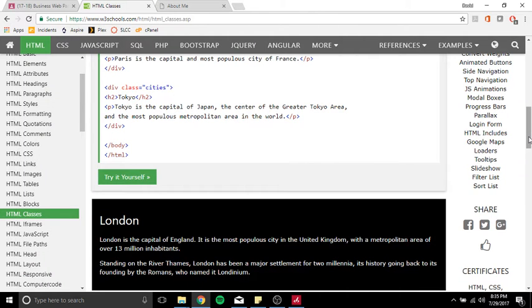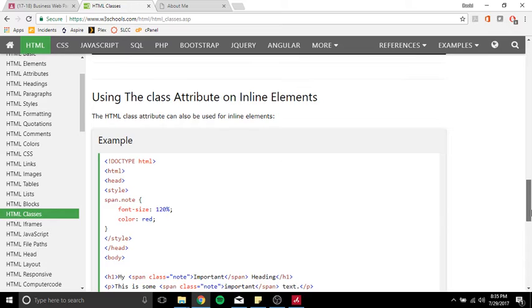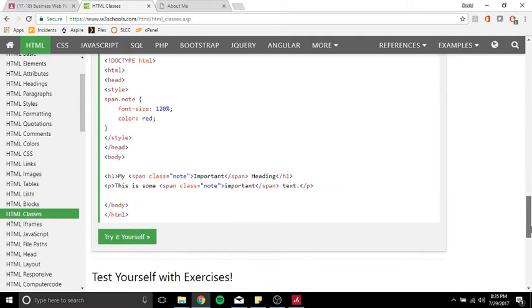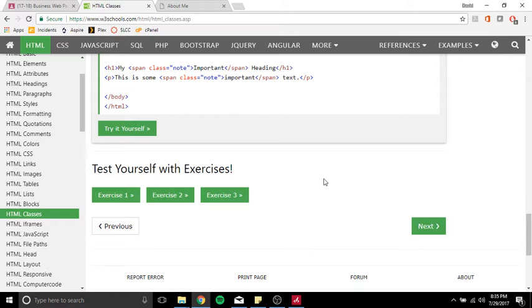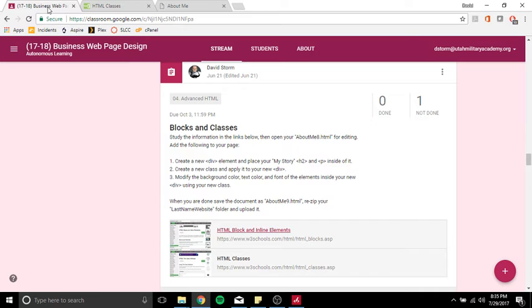Okay. You can use a class on an inline element as well. That's totally fine. Go ahead and make sure you go through these exercises, but I'm going to jump right into the assignment.